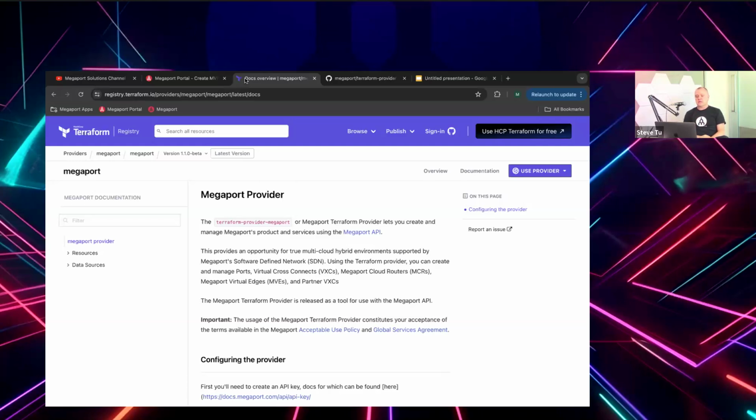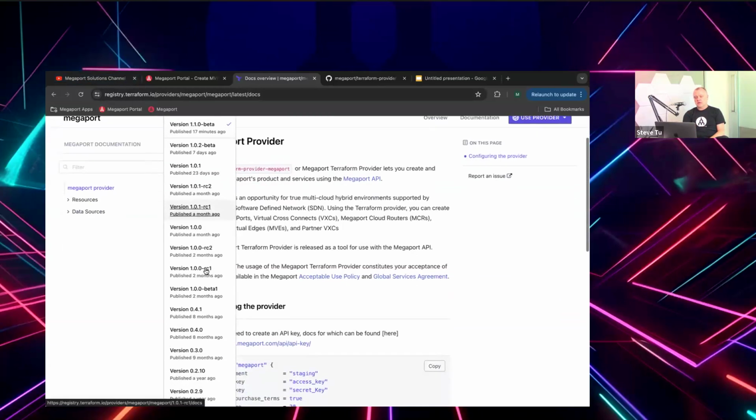Cool. Okay, so you can see here, if you Google Megaport Terraform, you will probably end up on this page, and this is a Terraform registry page under Megaport. You will see the releases here. We've got a new one this morning, isn't it? That you got there, 1.10 beta. Yep. Yeah. So we're fresh.